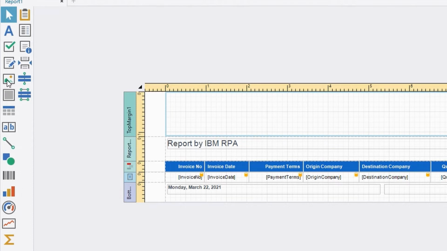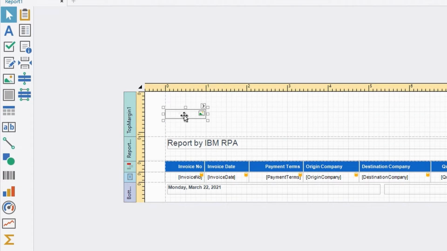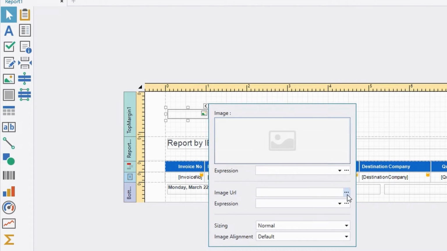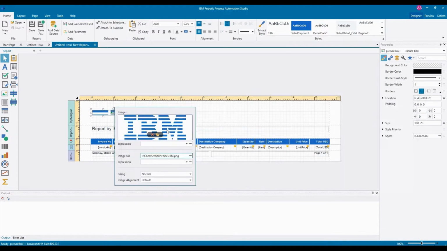Let's insert an image on the top band as the logo for the report. All we need to do is drag and drop the image element onto our report page. Next, we need to configure this image element to display the image we want. To configure the element, we need to left-click on the right pointing arrow at the top of the element to open its properties window. Then, on the image URL field, we click on the three dots to open the file manager so we can navigate our storage and choose the image we want to be displayed here.